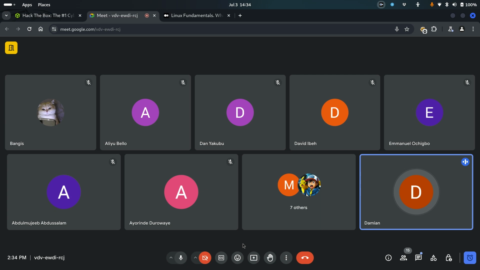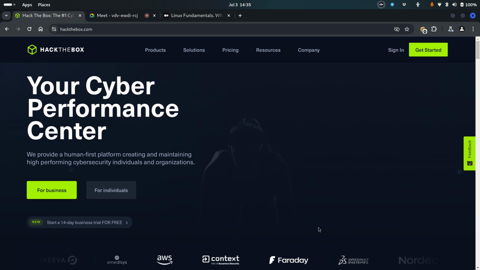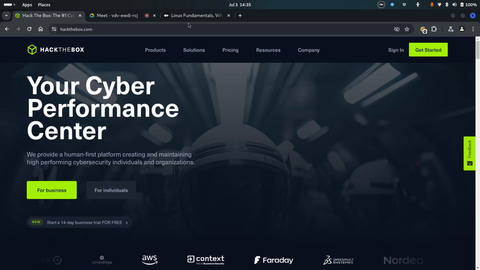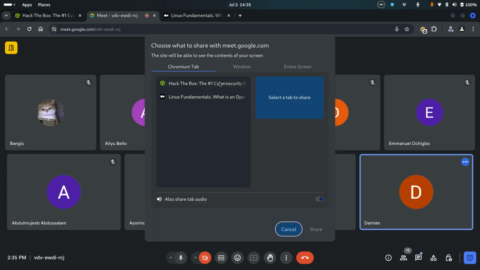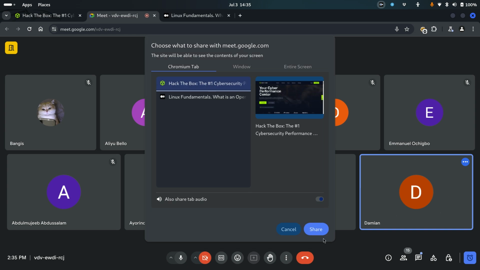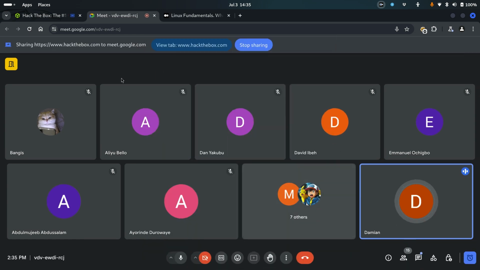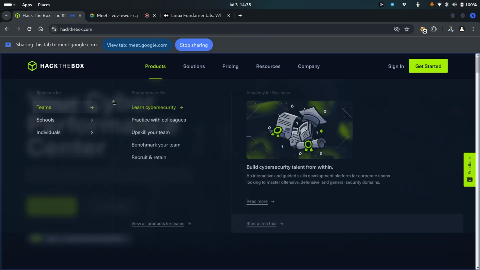First of all, we are going to start with the account creation. I sent a link to the WhatsApp group to create the Hack the Box account, and this is the Hack the Box website. Let me share my screen now. Okay, good. So now this is the Hack the Box site.